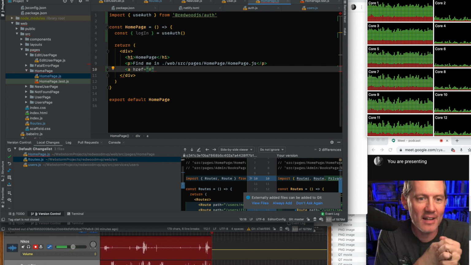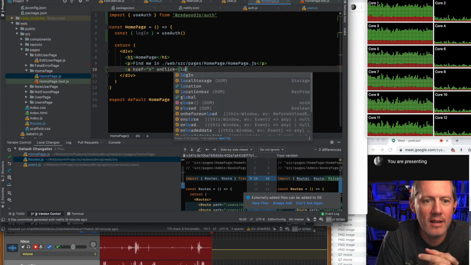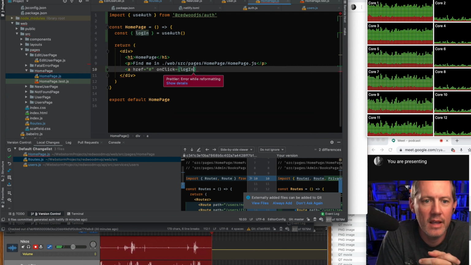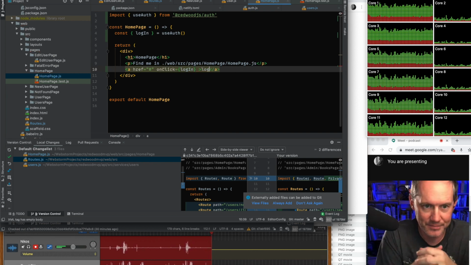And then the on click for this now will be login. So we'll do an on click equals curly bracket, login. And then you can just close that and give it a label, login, whatever.